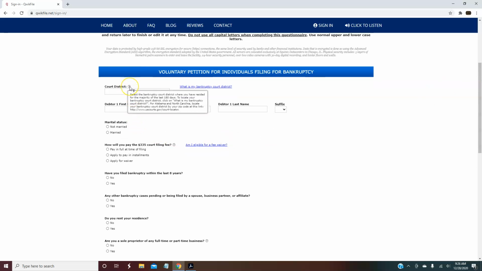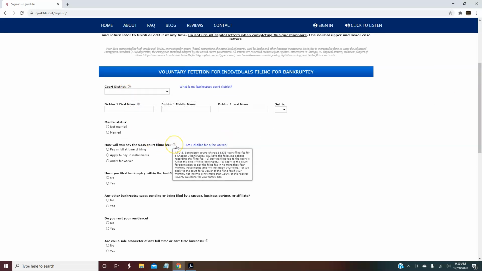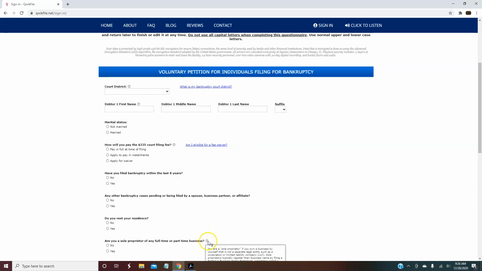You'll see these little question marks throughout the questionnaire. These are little pop-up instructions for certain questions. So if you have any questions about certain things, just touch those with your mouse, and that'll give you some information, some instructions. So the first thing it's going to ask you for is your court district.